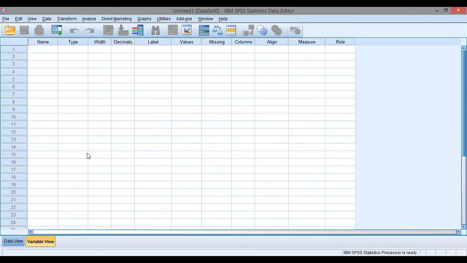So you have to go to the variable view window first, and here the first variable in our study is the year. So you have to type here "year". Always remember that the first character will always be an alphabet. It can be anything, but here in our case it will be year. And there will be no spacing.